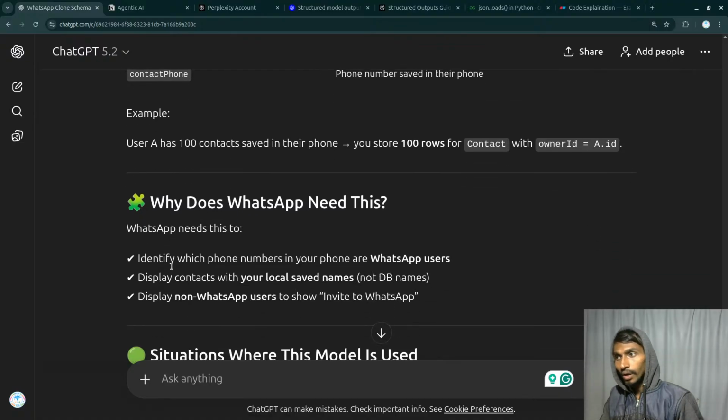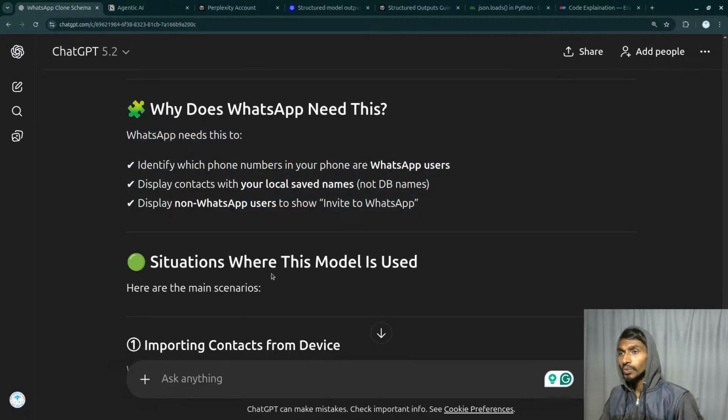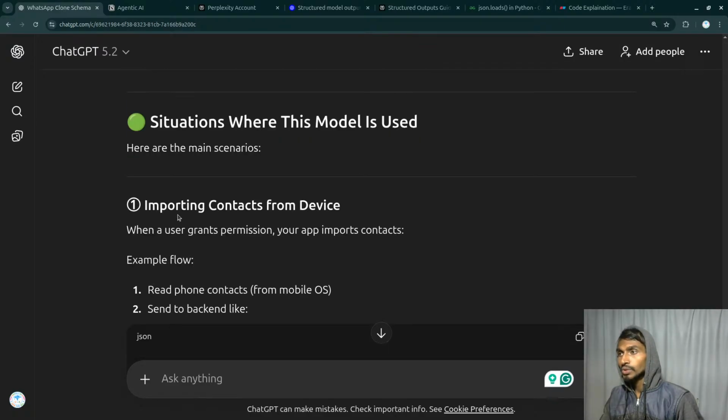Alrighty. Why does WhatsApp need this? WhatsApp needs this to identify which phone numbers in your phone are WhatsApp users. Okay, display contacts with your locally saved names, not DB names. Display non-WhatsApp users to show an invite to WhatsApp. Situations where this model is used: here are the main scenarios.